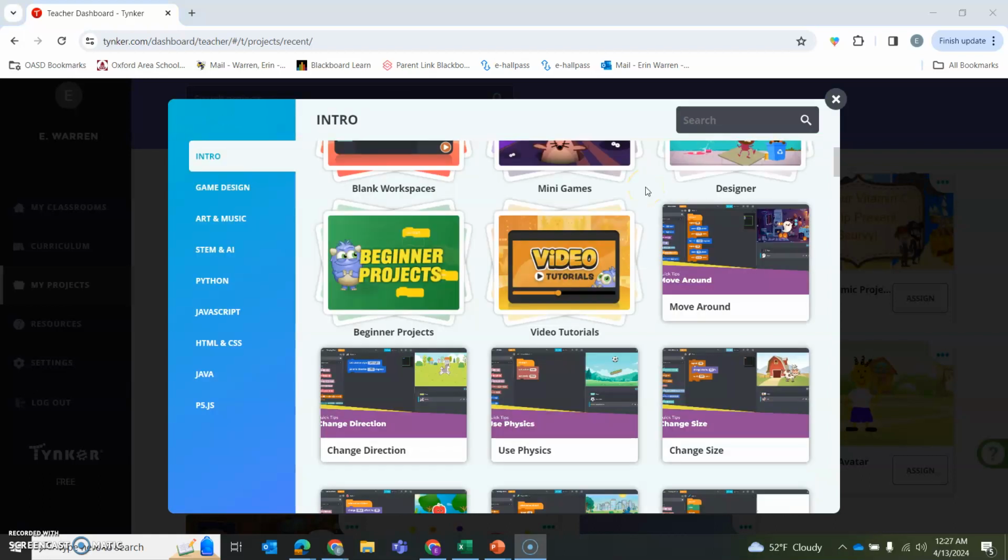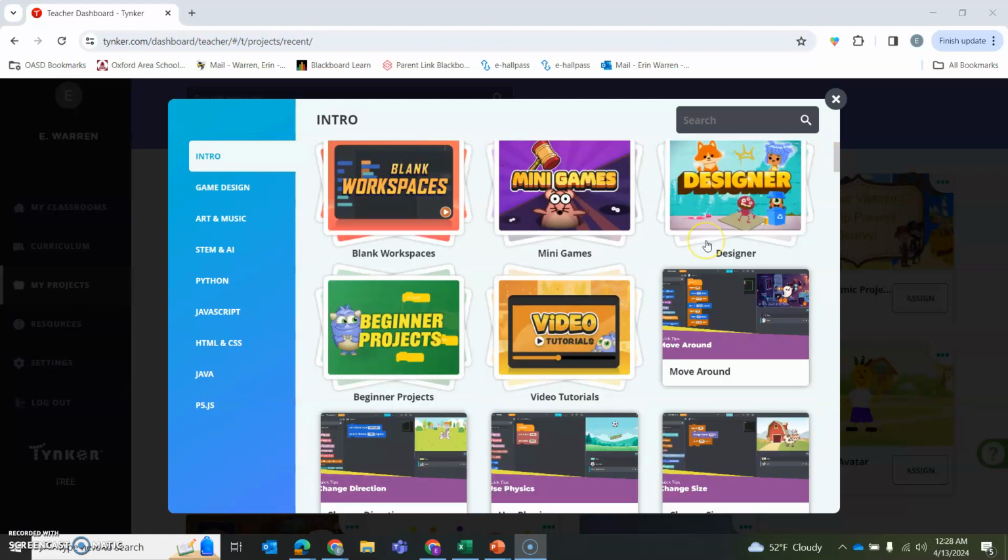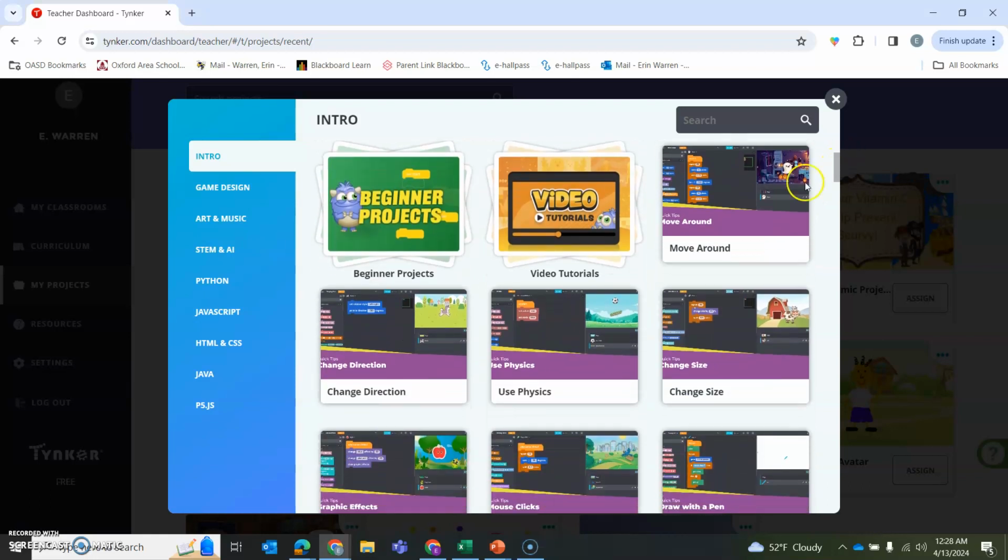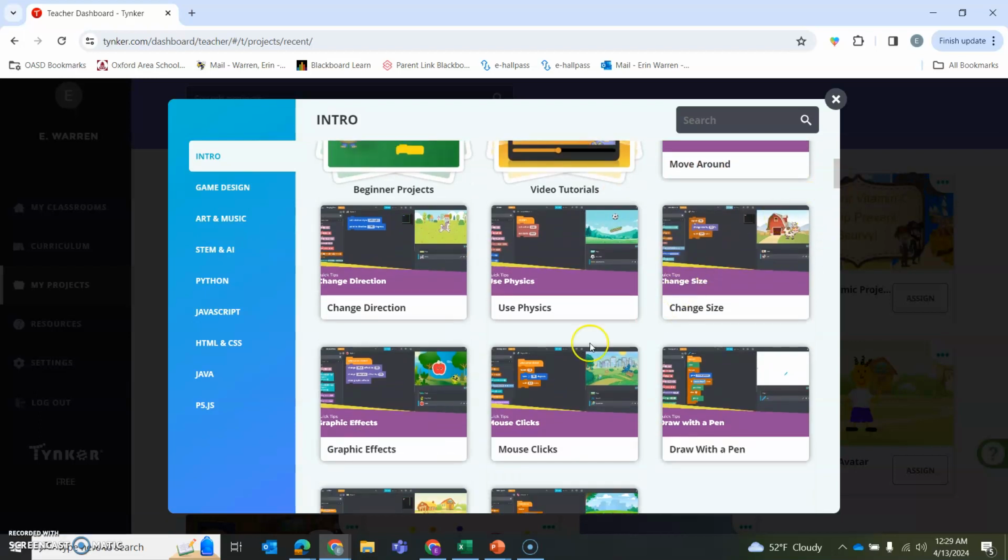So going back to the tutorial area, you'll also see some very short instructional videos that are helpful. You can watch them really quickly and get a really quick idea of how to do certain things like moving your character around, changing their direction, changing the size, and I was able to use a lot of these in my personal project. So again, another good starting point for your students.